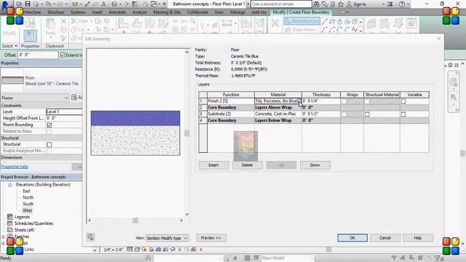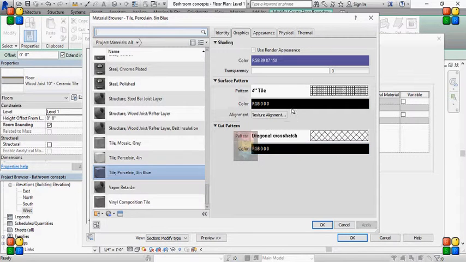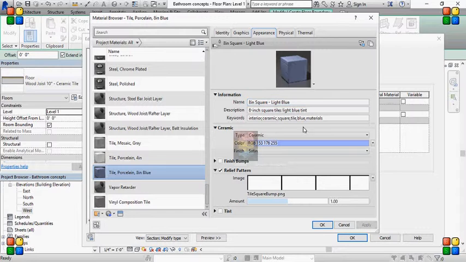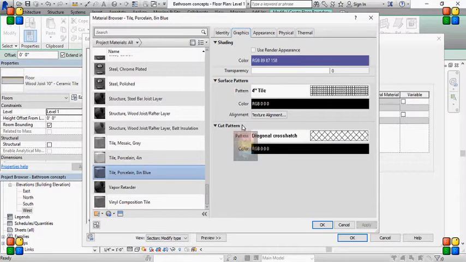Well, too fast. A little too fast there. I fixed the appearance, okay, when it renders. I now need to fix the graphics appearance. So you want to make sure you check both of these. Right now, it's set to a 4-inch tile. That's not what I'm using anymore, right?